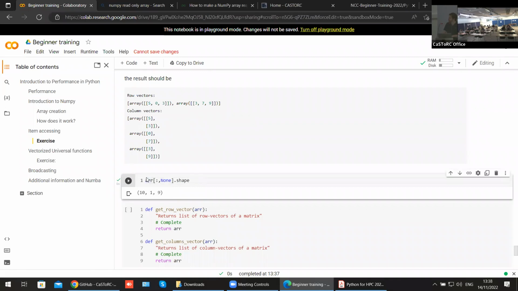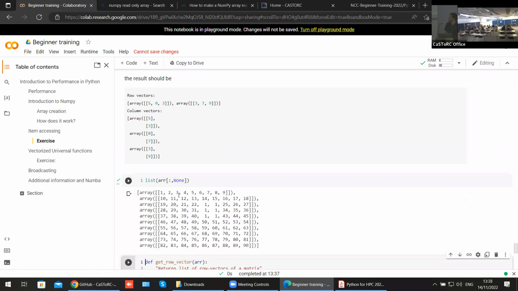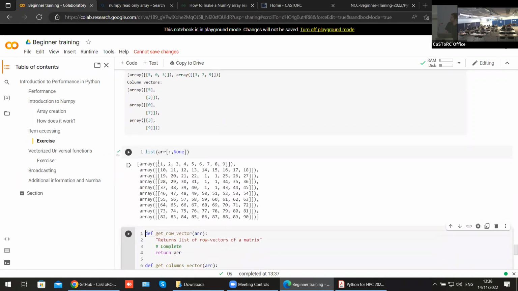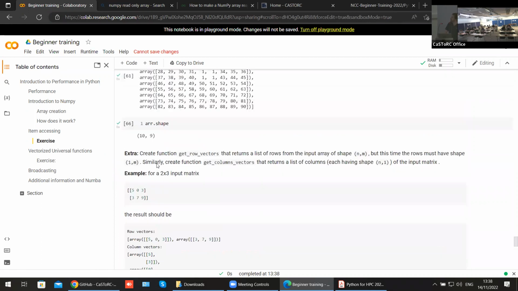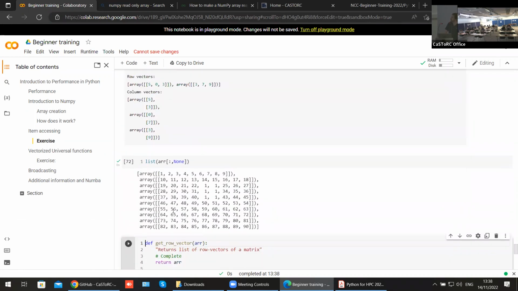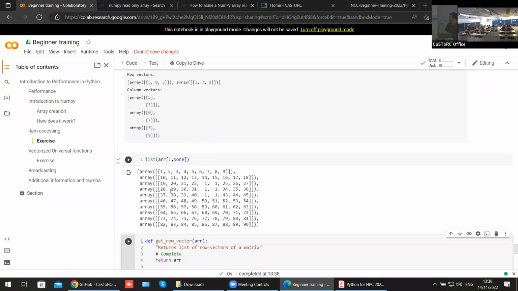And if I list it, now I get rows, or vectors of rows. You see, there are double parentheses. It's different from the previous because now there is a shape 1, 9 and not 9, 1.